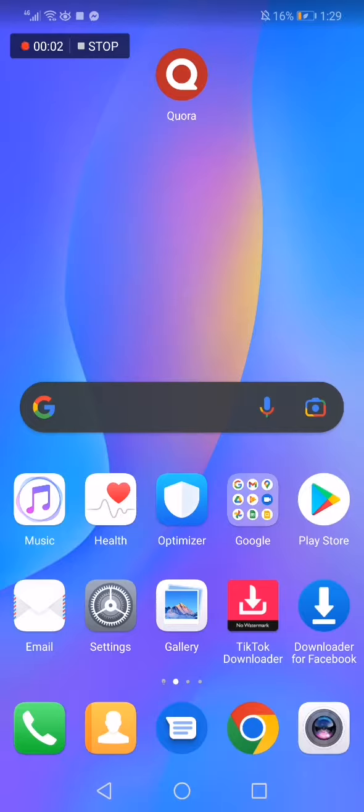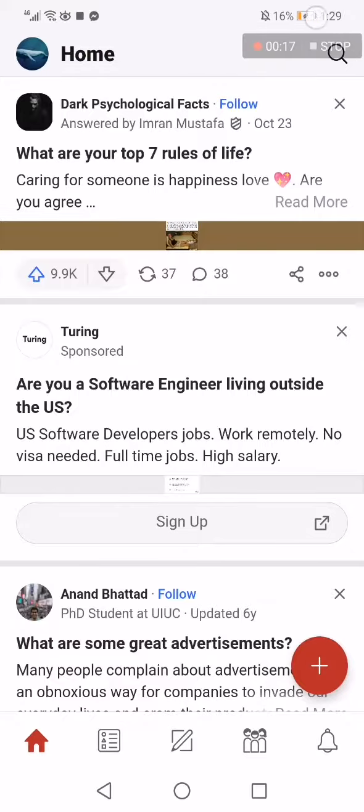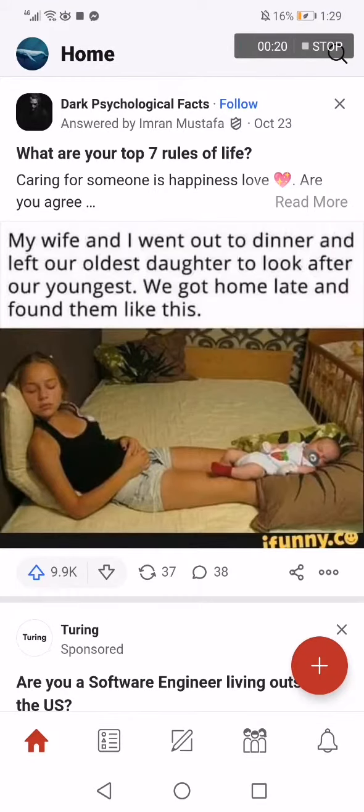How to change or add your country on Quora app. Hello guys, in today's video I'm going to show you how to change or add your country on Quora app easy and fast in less than 1 minute. So all what you have to do is go to Quora like this. Now this is the home page as you can see right here.